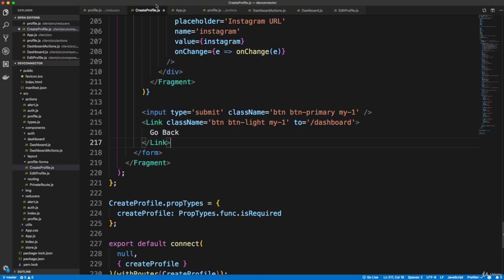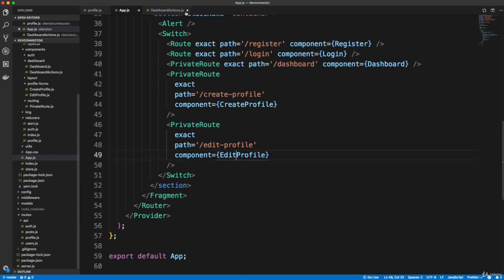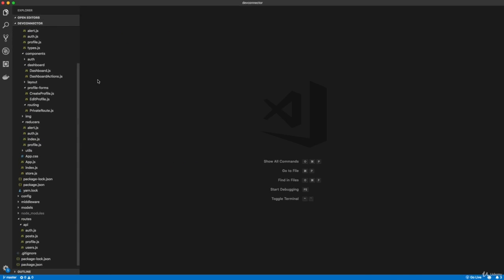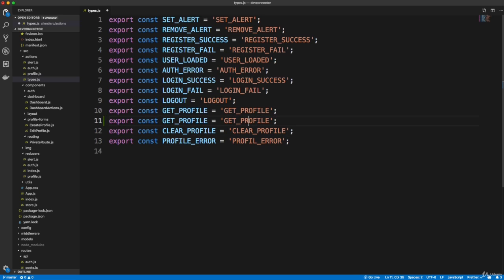So I'm going to head into VS Code. I'm just going to clear everything up for now and just open up what we need. So first of all, let's go to types.js, and we're going to want to add an update profile. So I'll copy this down, and let's say update profile. All right, so we'll save that.